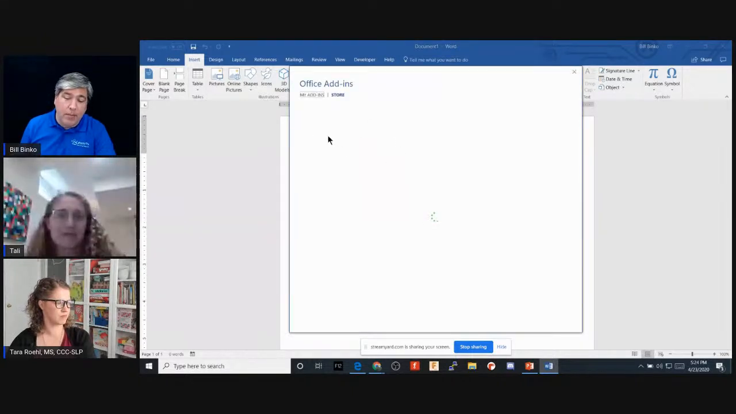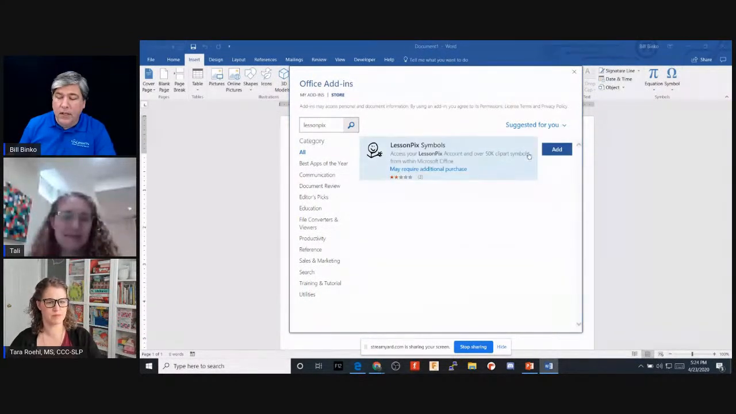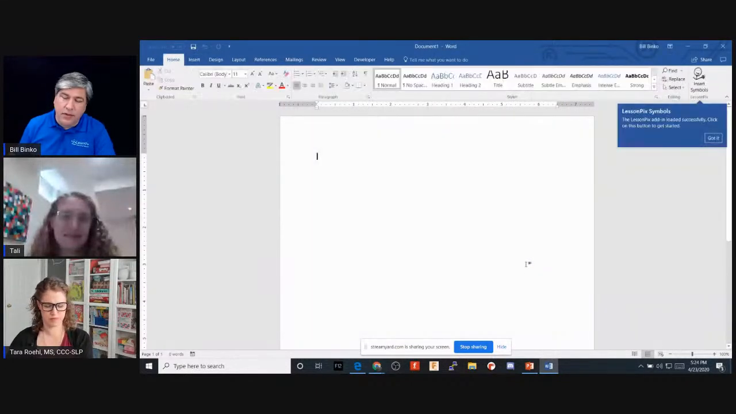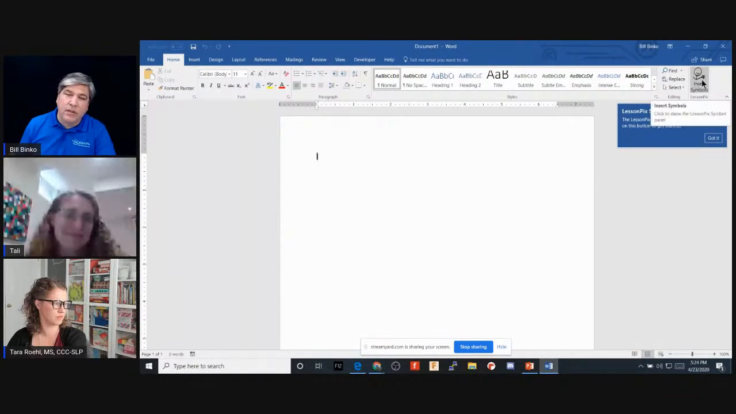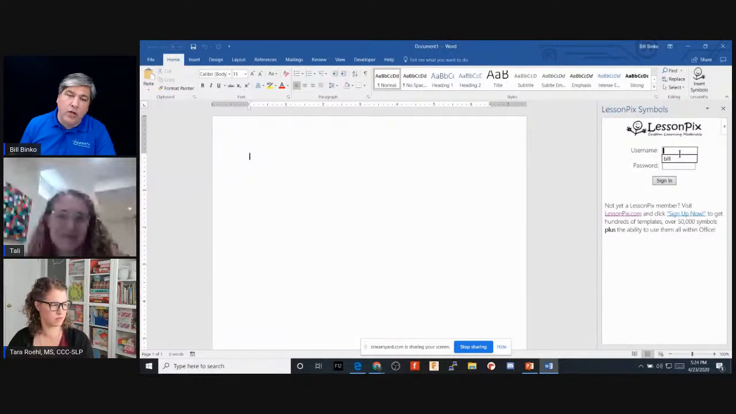And when this pops up, you're going to type in the word LessonPix. And then you're going to hit Add. And when you hit Add and say yes to the terms, there's nothing bad in the terms, I promise. It will add this Insert Symbols button right here. And when you click that, it will pop open a little window on the right for you to log in. You do have to log in every time.